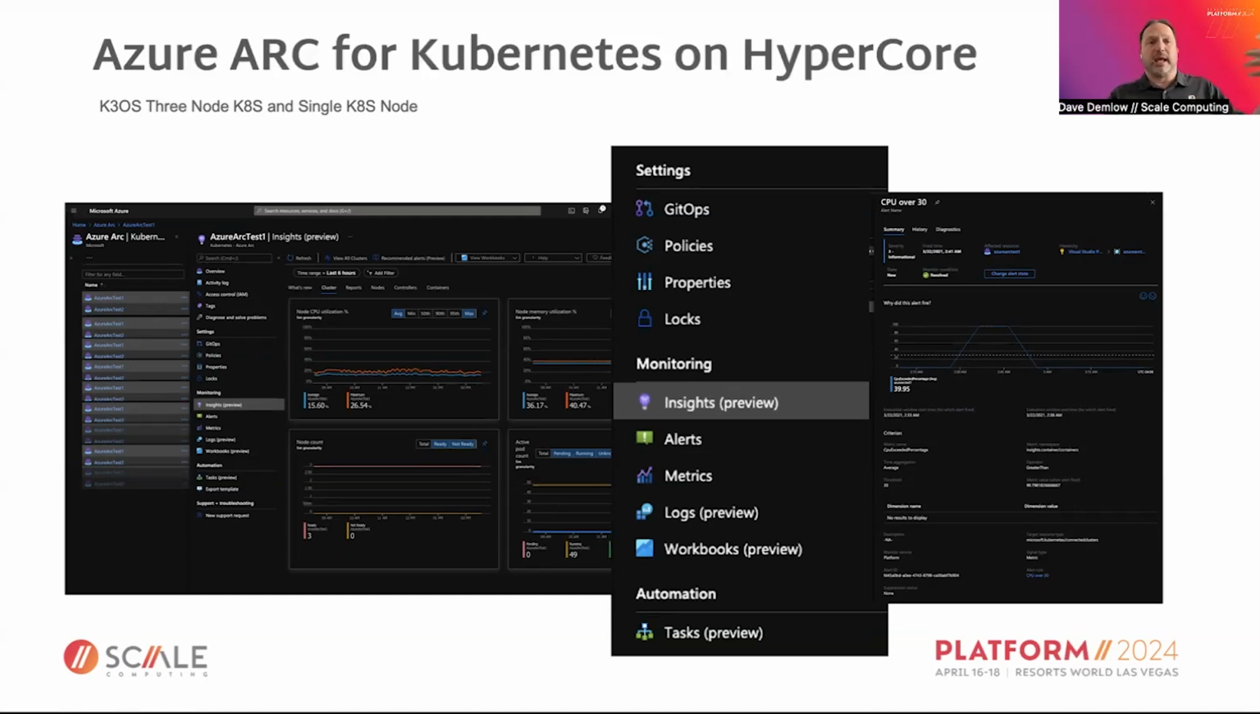Maybe taking what was a cloud-based Kubernetes deployment and moving it down to a data center or even an edge location.